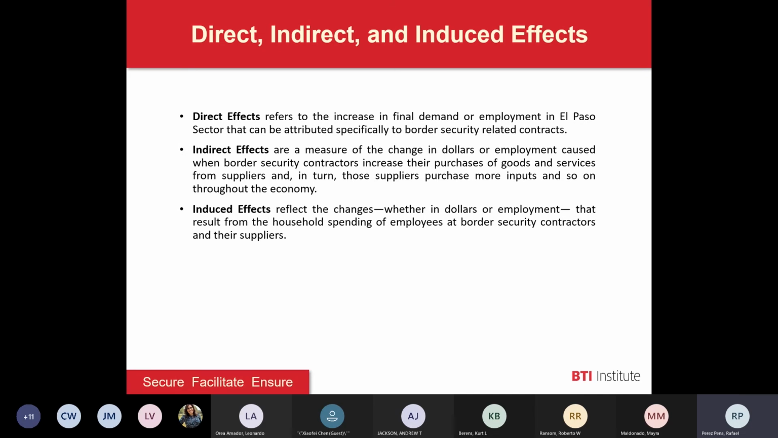Then the third effect that we covered in this study is the induced effect, which reflects the changes that result from household spending of employees at border security contractors and their suppliers. This type of effect, the induced effect, refers to the local spending of the jobs supported by the original spending.